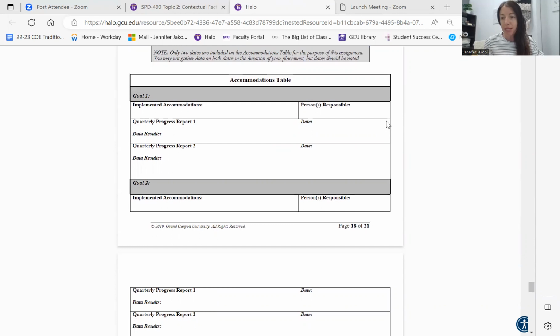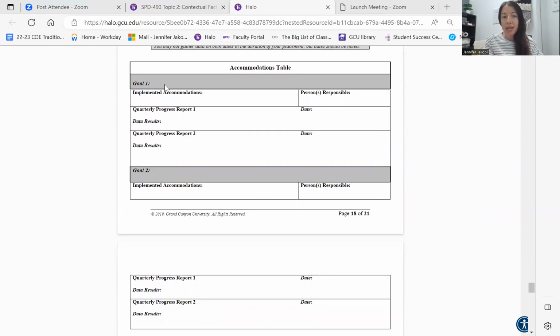Now, on that IEP, you could have several goals. I know that I've had IEPs that had up to 15 goals because there was a lot of related service providers that had created goals. For this IEP template, you only need to record 2 of the goals. So for your first goal, you'll write in the goal for goal 1.